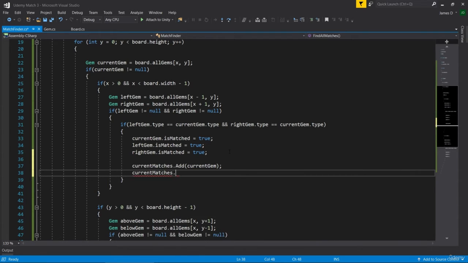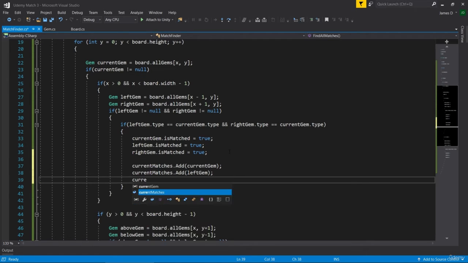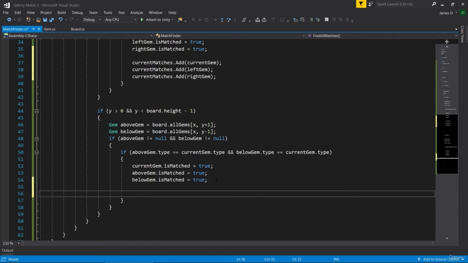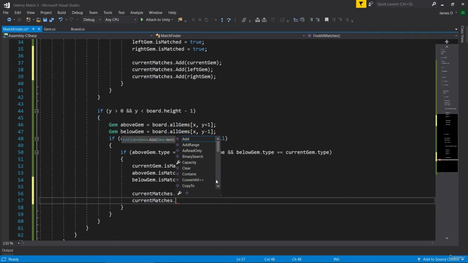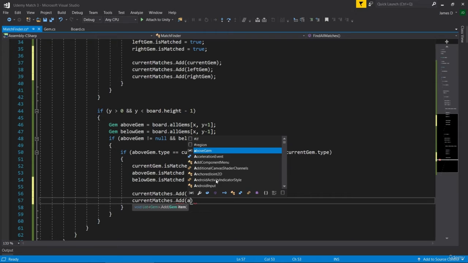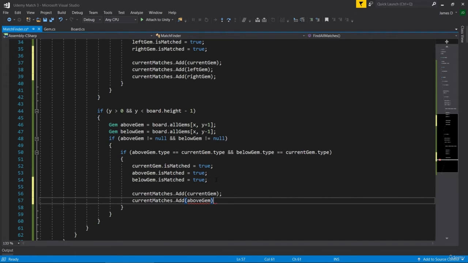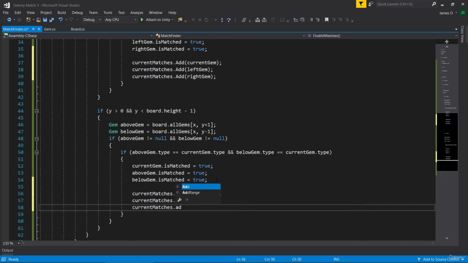Then we're going to say current matches dot add left gem, and current matches dot add right gem. So we're going to add each of those to the list, and then same for above and below. So again, current matches add the current gem, and current matches dot add above, and current matches dot add below gem. Okay, so that's our gems, and we're adding them to the list.